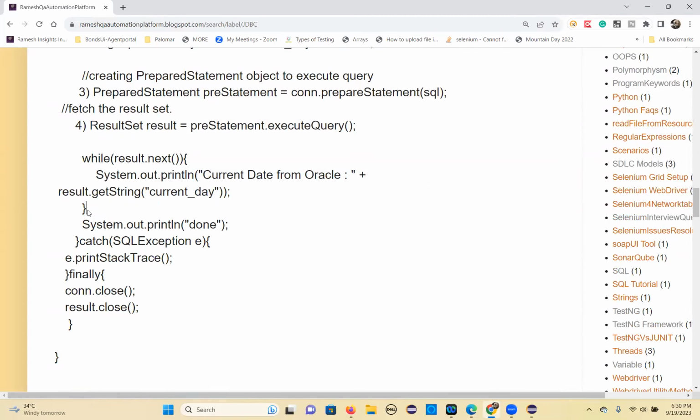And then the try block ends here. Then catch block, SQLException, e.printStackTrace. Finally, see, I'm closing the connections. con.close, result.close. As I mentioned yesterday, the finally block is used to close the database connections or any important code you want to execute. You will use the finally block.